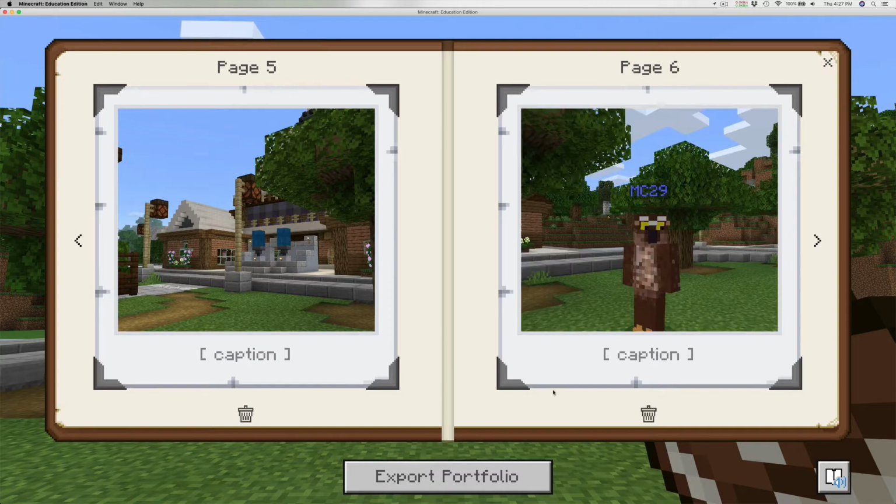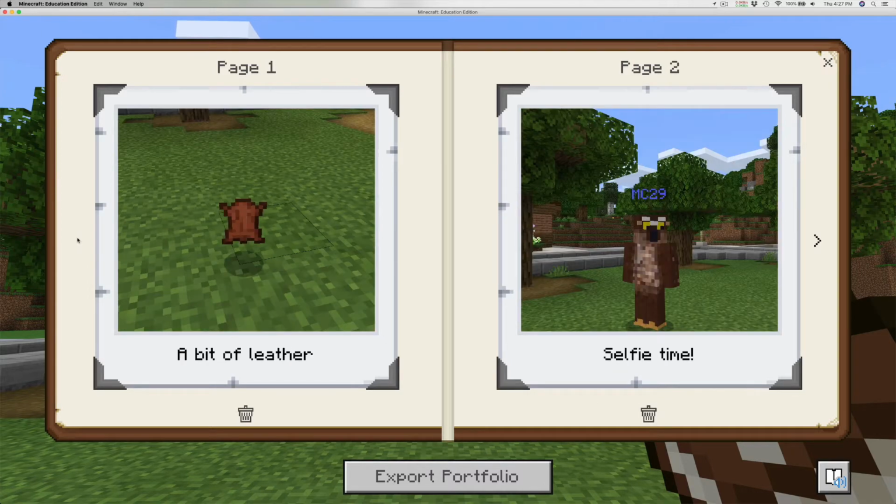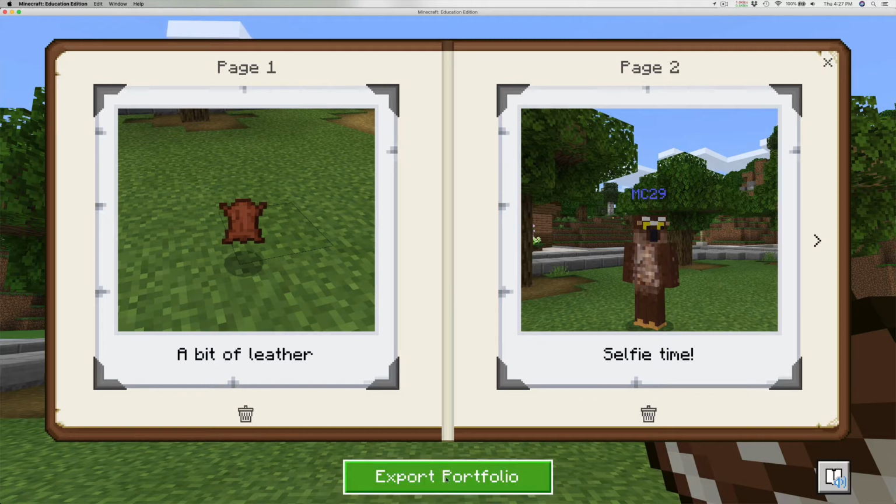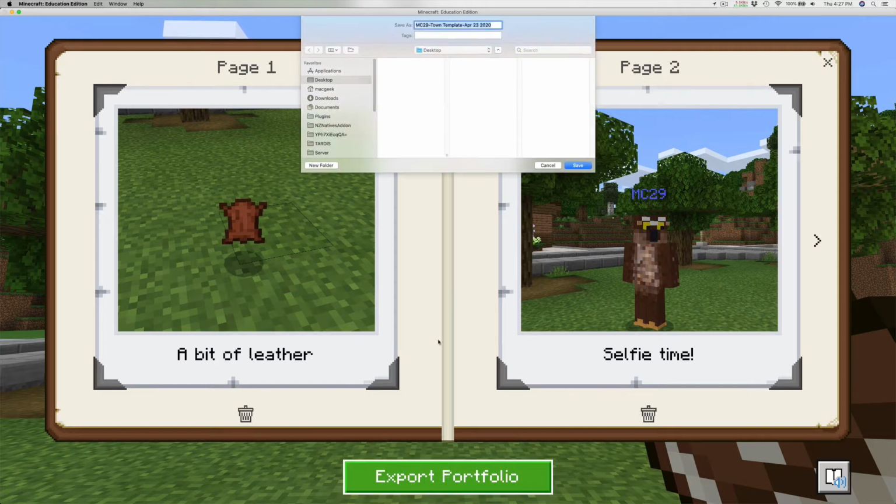You can export the portfolio with captions included as a PDF file by clicking the Export Portfolio button. Choose a location to save the file. By default, the files are named with the student's login name, the world, and the date, so you as teachers know whose file is whose.